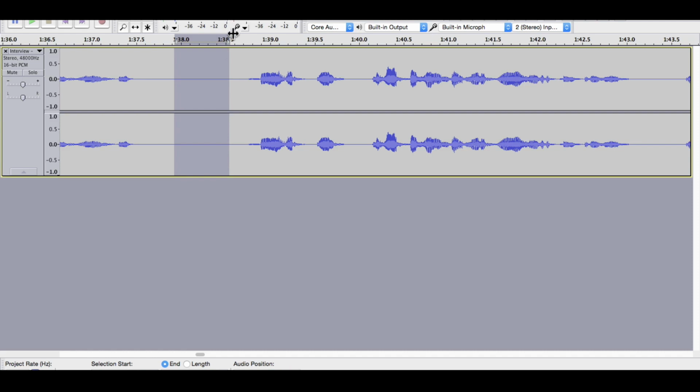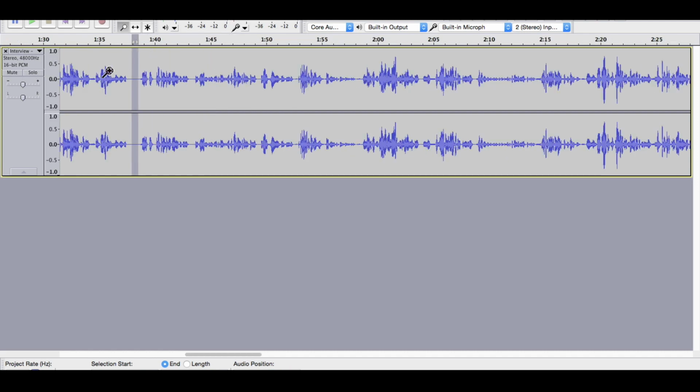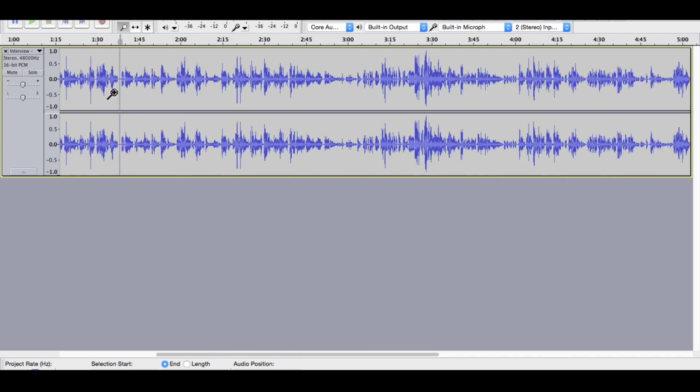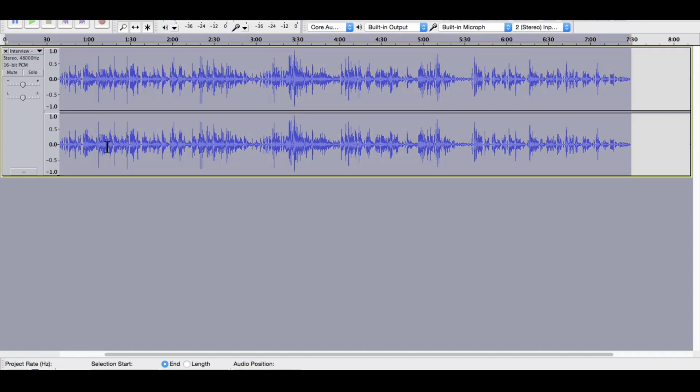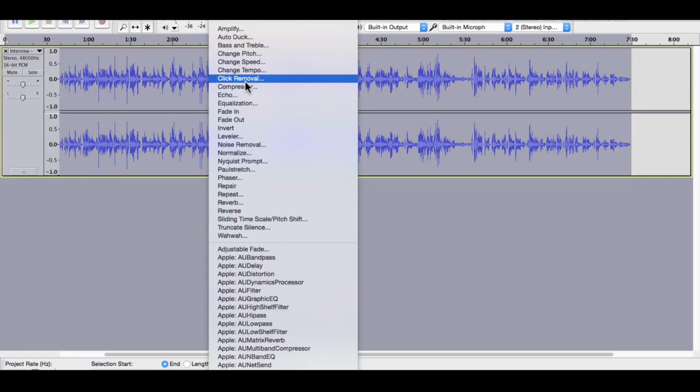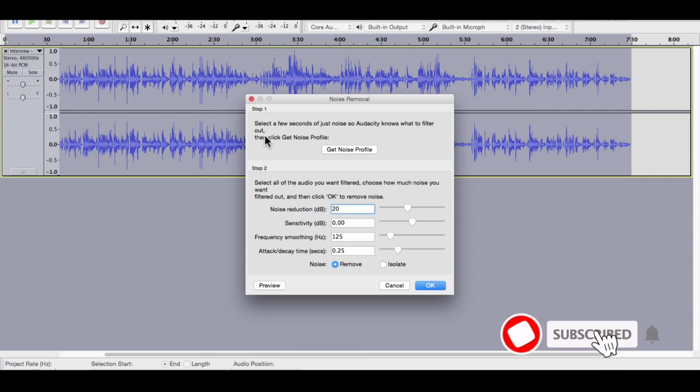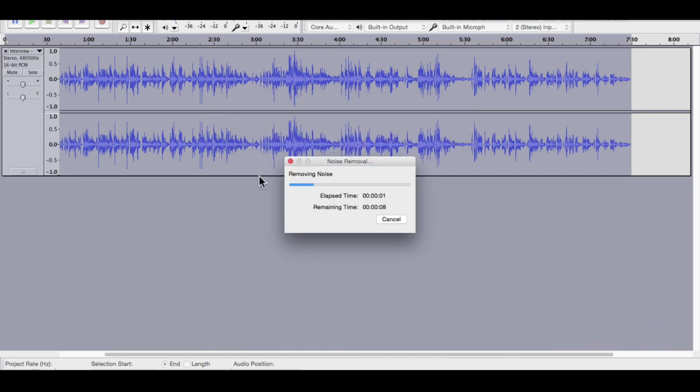Then when we unclick this, let's zoom out with the zoom tool. You can right click to zoom out. Then with our selection tool, just select our entire clip right here just by clicking on the clip right over here on the top left. Then go to Effect, Noise Removal again. And now we have these preset settings that I think work really well, so I'm just going to leave those and click OK. It's going to remove the noise.